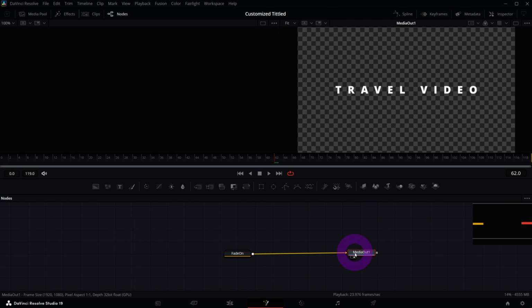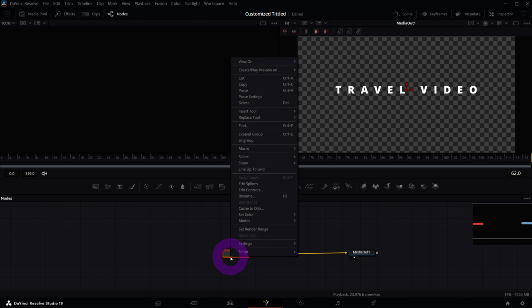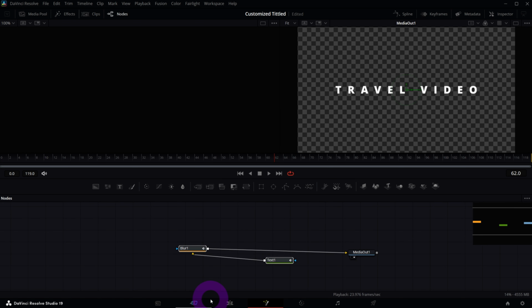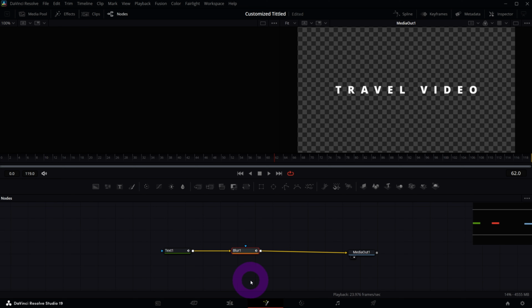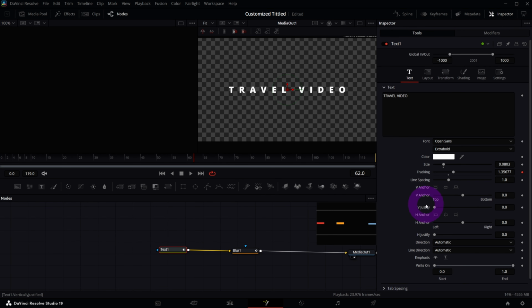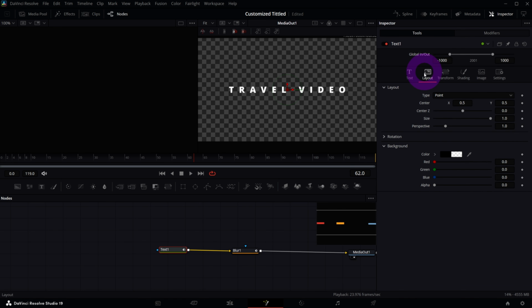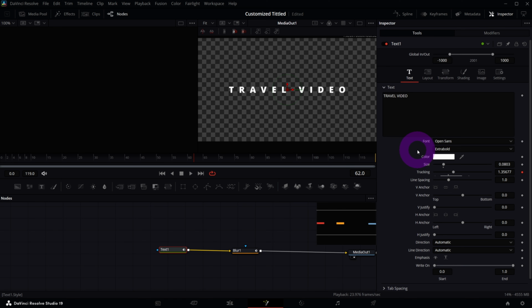Of course, it's not everything because this is a group of nodes. So first we need to ungroup it: right click, ungroup. And there's not much going on here because we have only our text node and blur node. If I click on the text node and open the inspector, it looks like a regular Text+ title, but now we can see all the options, all the other tabs like layout, transform, shading, and so on. So we get much more possibility to make adjustments.